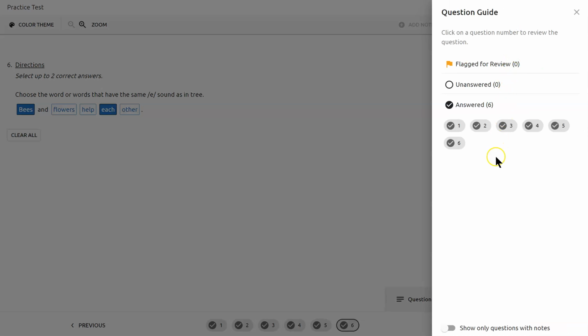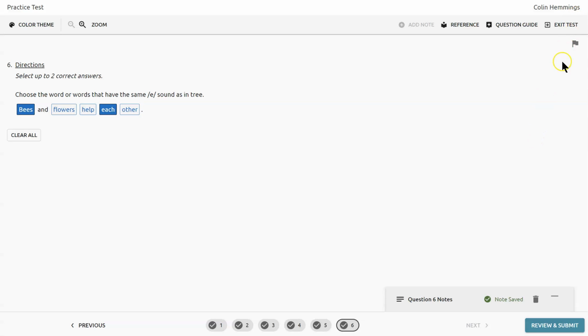As I am going through the test, it will be helpful to look at my question guide. This will allow me to see what I have answered and if I still have questions left to answer. I can also turn on this button to see how many questions I have left a note for my teacher. And finally, I can use the flag icon to flag questions that I might want to return and look at later.